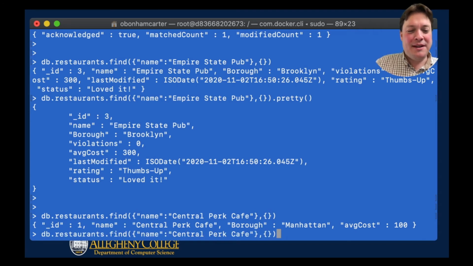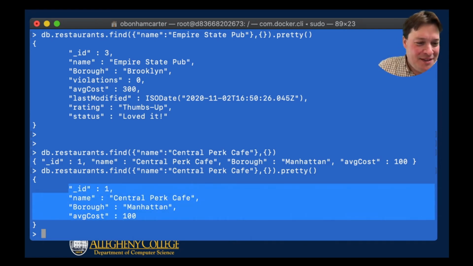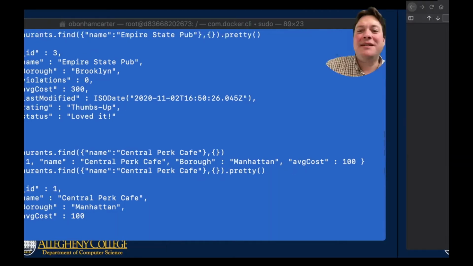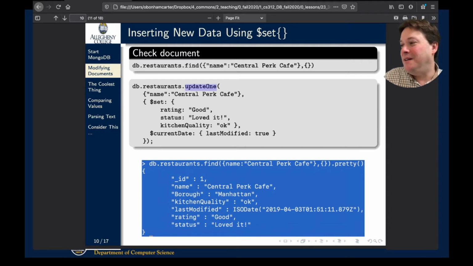Okay, so the next thing I'm going to do here is look at this Central Perk Cafe. In fact, if I put this pretty clause on the end, then you'll see that, for instance, you have nothing that's really there. I'm going to go ahead and change things, so come with me back to the slides. I'm using this update 1, which really means the update 1 document. Find the document for which the name is equal to the Central Perk Cafe.